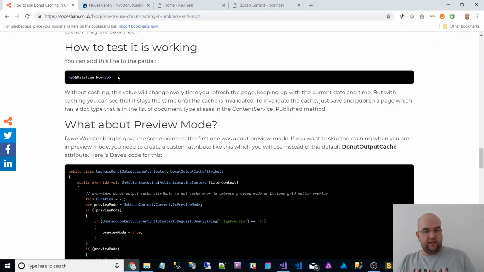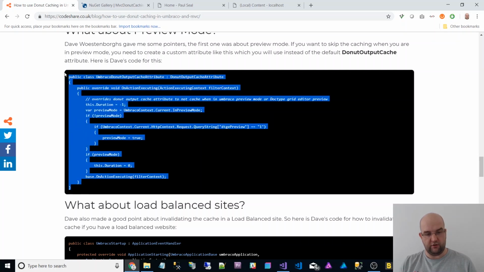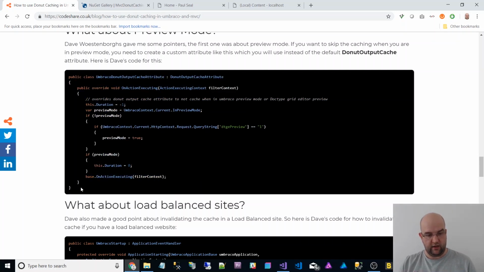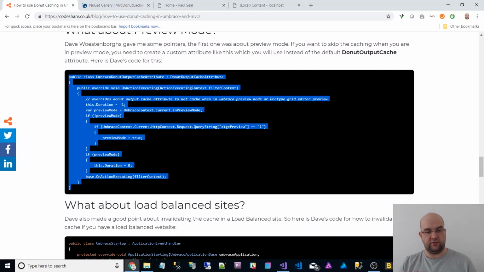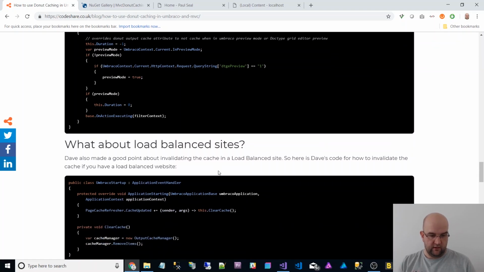So if we go back to the article, so just talk about how to test it and things like that. And then, as I mentioned earlier, Dave Wurstenberg gave me some pointers. He said about how you don't want this caching to be in effect when you're in preview mode from within Umbraco. So he said that what you can do is actually create your own custom attribute, and he gave the code here. Then that way it can check to see if it's in preview mode or not, and if it is in preview mode, then it won't use the cached version. So it sets the cache duration to 0.